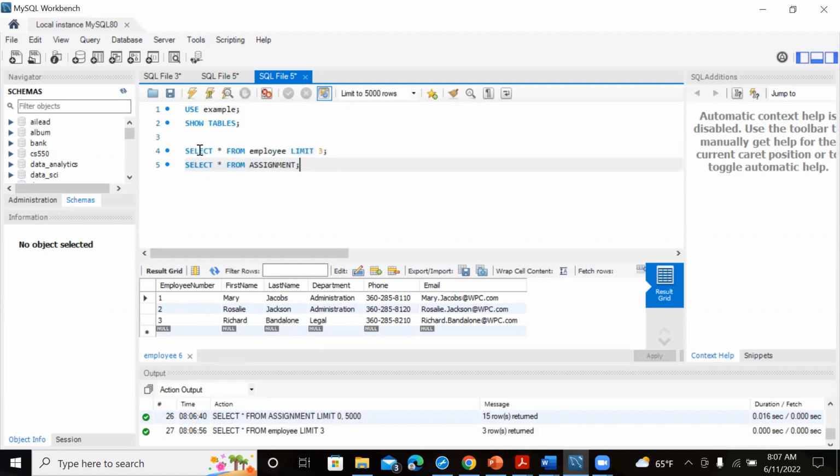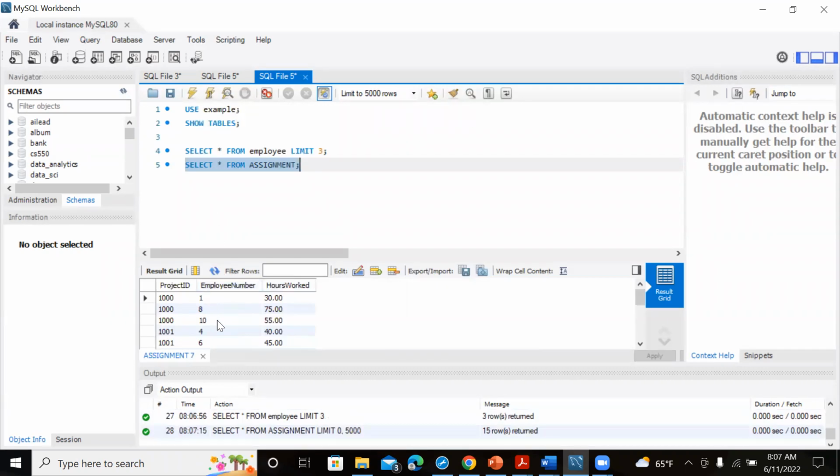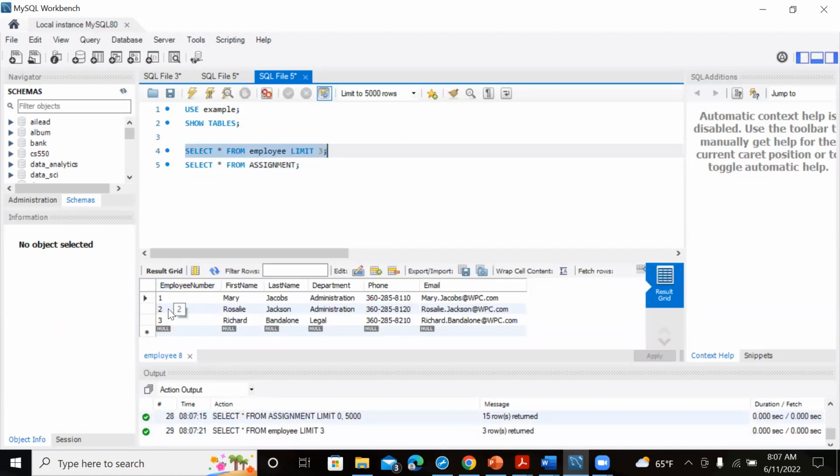What column from employee do you see has similar information as in assignment? Let me show you again. What column? Employee number. Do we all agree with that? Yes.